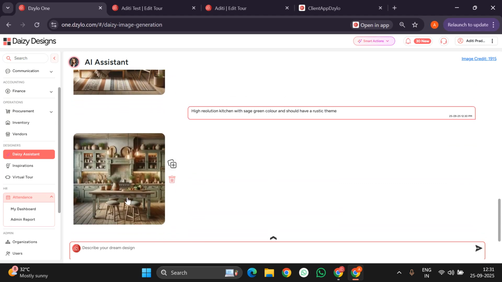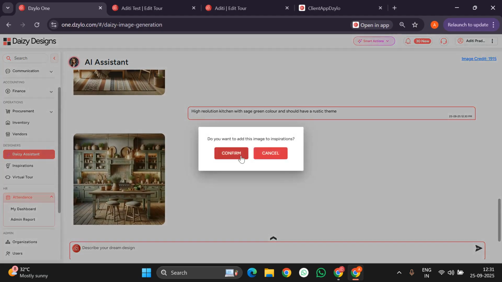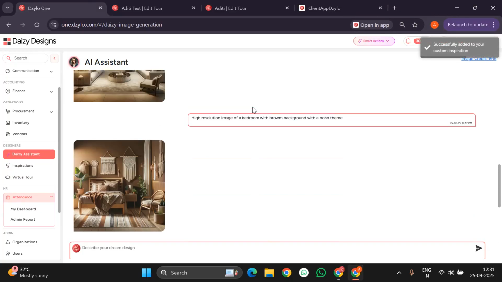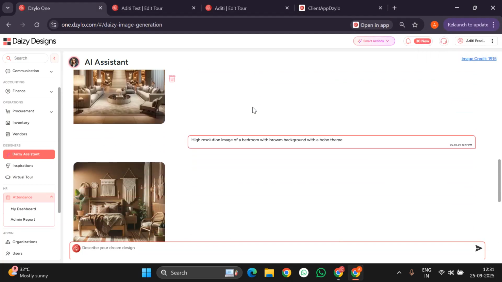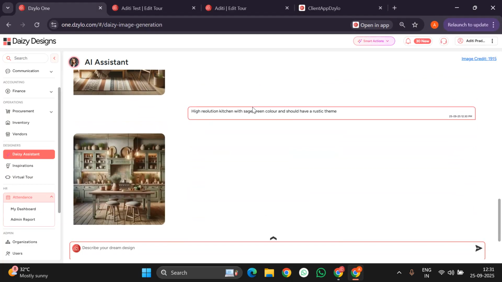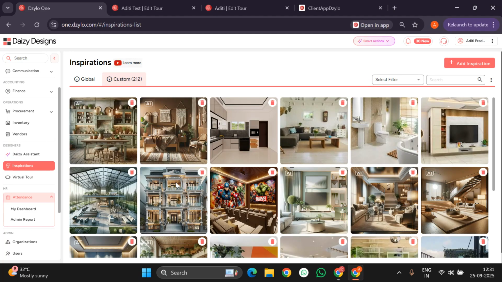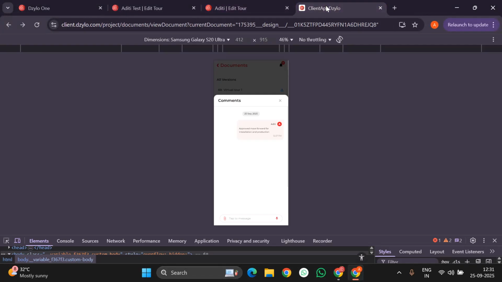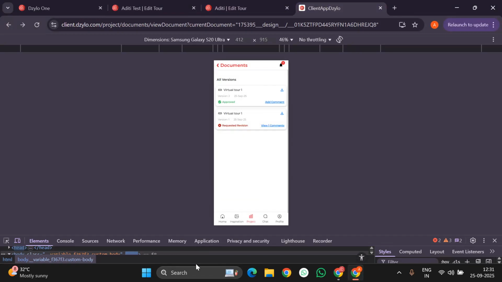So now if you are liking the image, you can share it with the client, and similarly you can click on this option and you can add it in the inspiration section as well, right? So this is how you can take the help of AI assistant and generate images within seconds. Next would be the inspiration section. So inspiration section is something that the client sees in his client tab. Let me just show you.